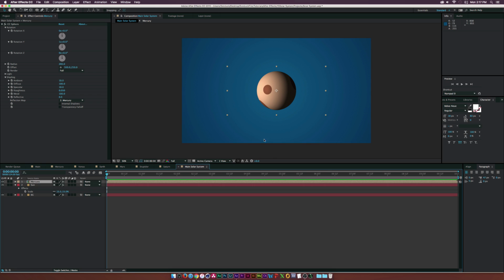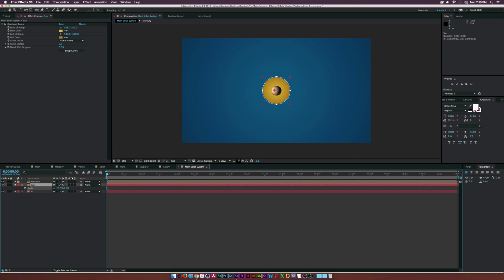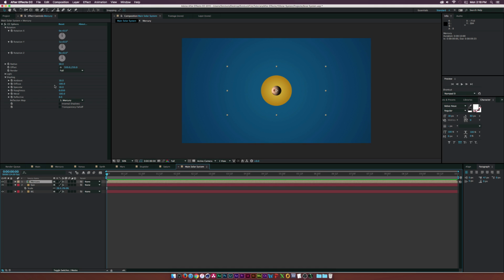So we need to start animating this and start making this look good. So first things first, let's go ahead and turn the radius down by a lot. And actually, let's go ahead and scale our sun up by a little bit as well, because this sun is massive. So there's our sun layer, and there's Mercury. So what we can do for ambient, I'll go into the shading properties, and for ambient, go ahead and set the ambient to about 100 and turn the diffuse down to 0 and the specular to 0 as well. So now we'll have a flat Mercury here.